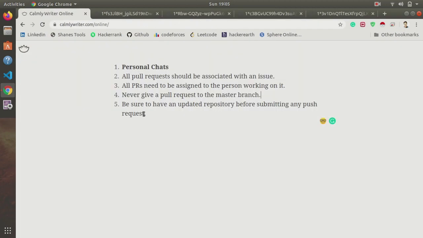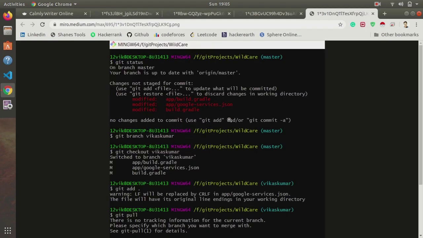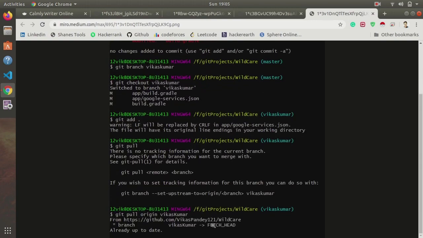Now the fifth point is to be sure to have an updated repository before submitting any pull request, and to avoid merge conflicts, like here you can see the merge conflict. To avoid this merge conflict, update your forked repository before giving any PR by using the pull command. If another developer makes any changes in the source code and you still have the old source, then it will become hard for Git to judge what to accept and what not to. Hence always work on an updated repository.